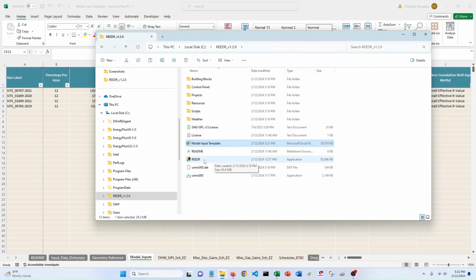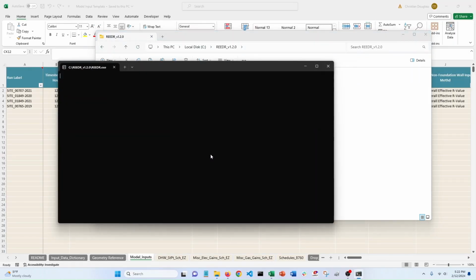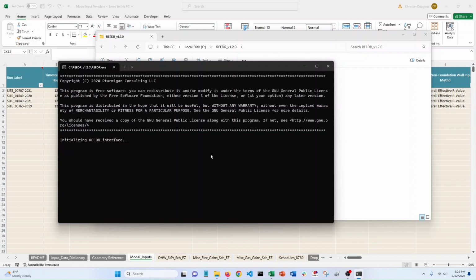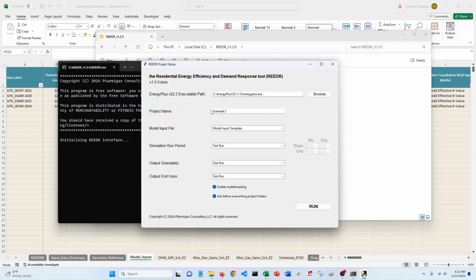Now I'm going to launch REEDR itself. So double click on that and you'll see this graphical user interface pop up here.